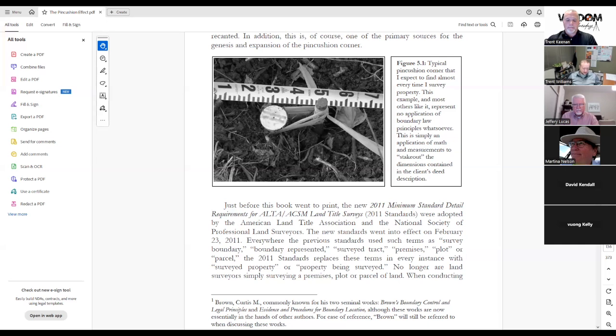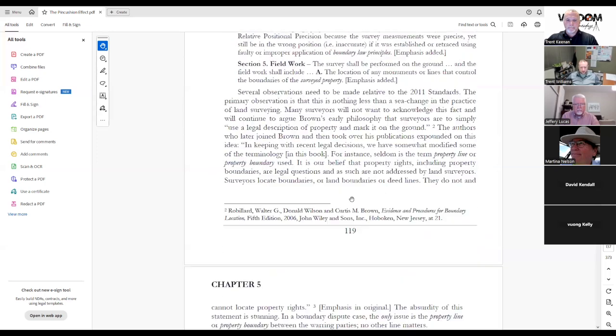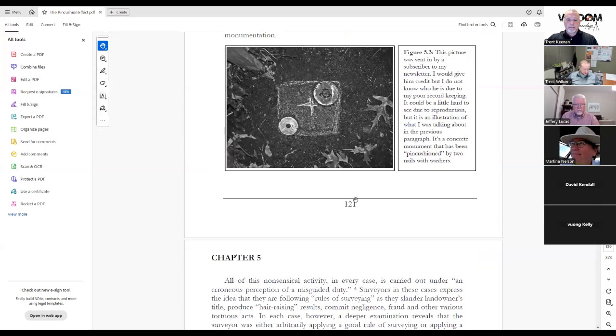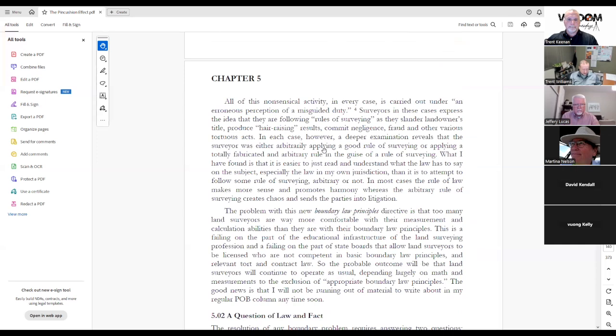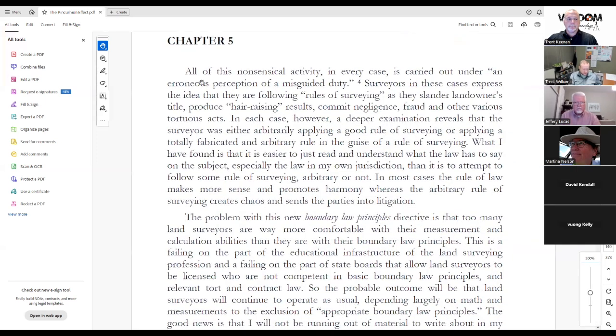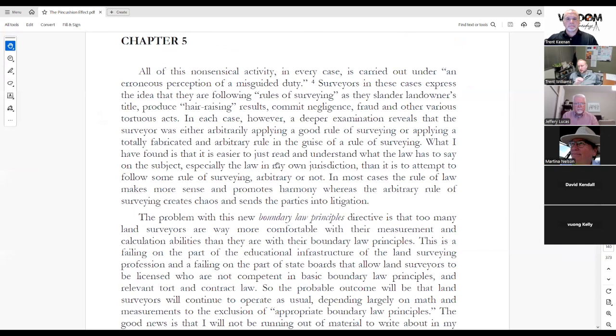But jumping a little ahead here and keeping us moving, top of page 122, to culminate what we've been talking about here. It says, all of this nonsensical activity in every case is carried out under an erroneous perception of a misguided duty. We've talked about it. This chapter talks about it. Brown and how he's recanted some of his earlier writings, right? And how we still glom on to that method of surveying.